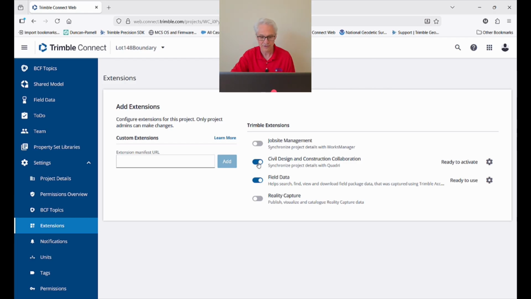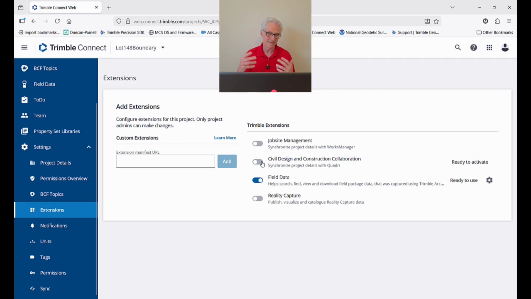You could turn off civil design if you're not doing that. That's on by default, but you want to make sure you have that field data on. Again, if you're using scanners and you're using reality capture, you could turn that on as well. But right now, I'm just using field survey data, so I'm going to stick with the field data extension.